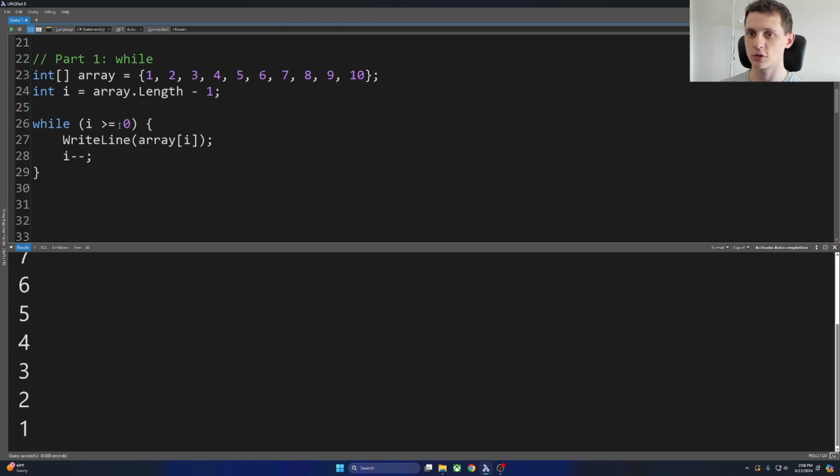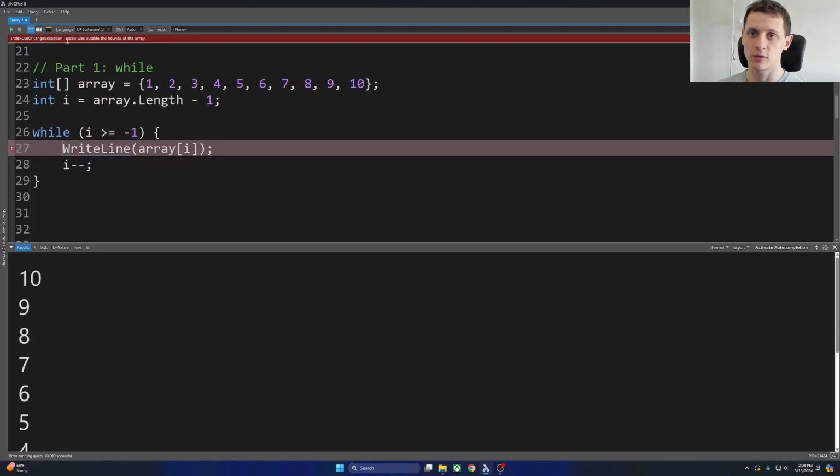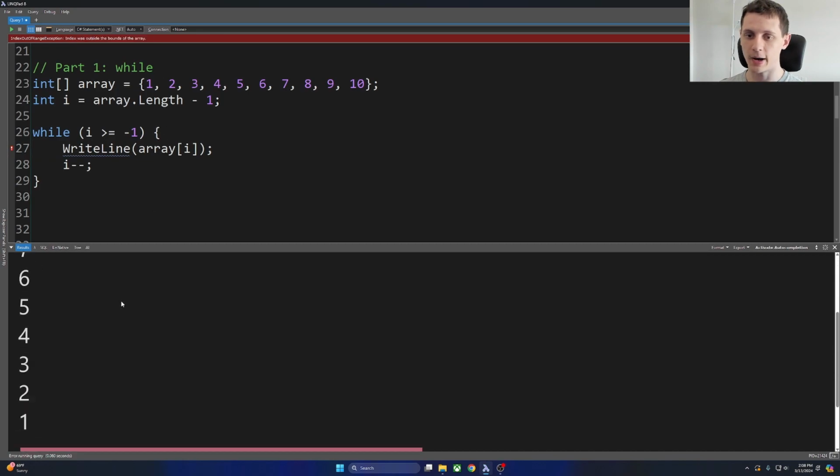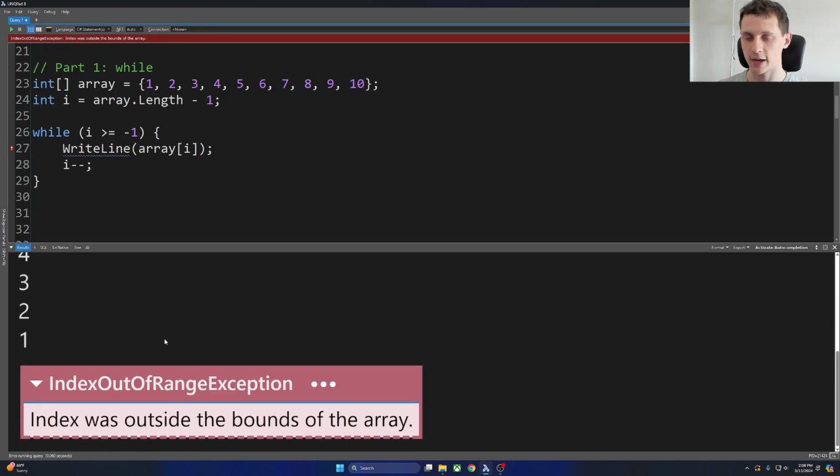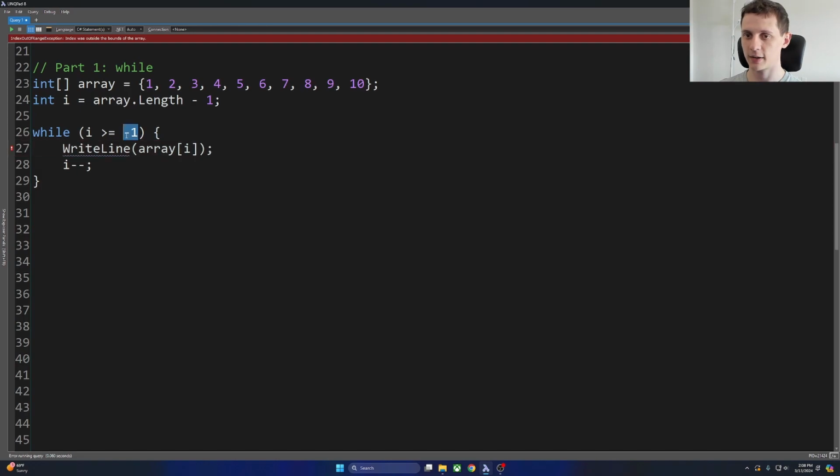And let me just go ahead and show you what if we forgot to make the boundary at 0. Let's go ahead and make it -1. We're going to get an index out of bounds error, which there we go. We get our index was outside the bounds of the array, with our index out of range exception. So let's change this back to what it should be.